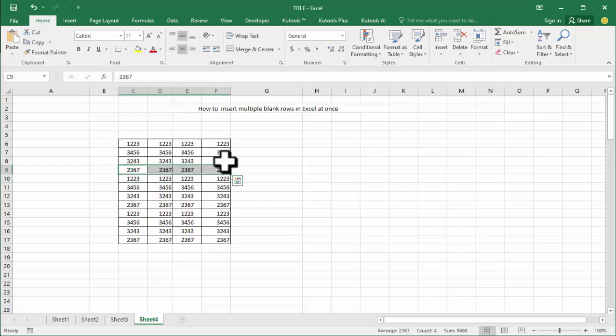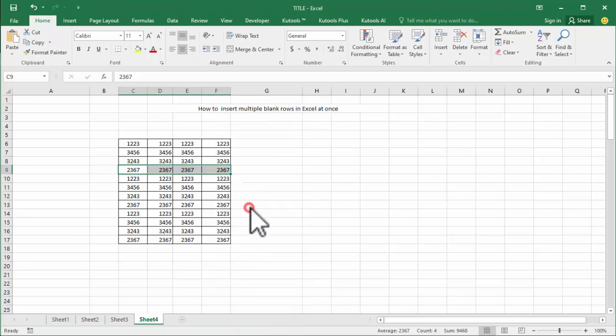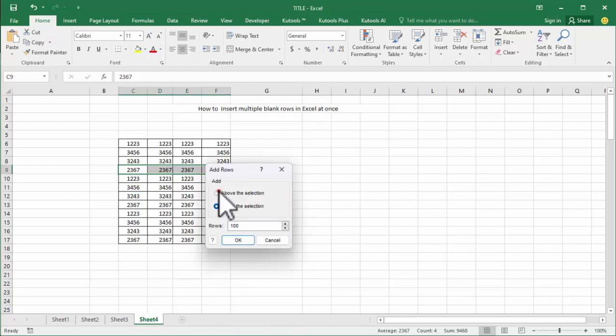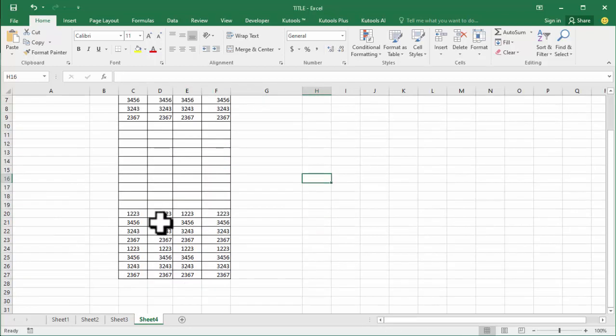Select the rows area. Now right click the mouse and add rows above the selection or below the selection. I select below the selection. Okay. Type your rows number. For example, I insert 10 rows. Now click OK. Now see this. Automatically inserted 10 rows, and insert 100 rows.